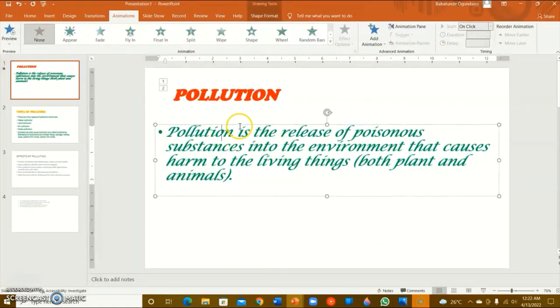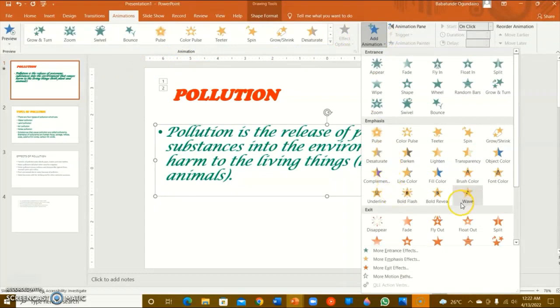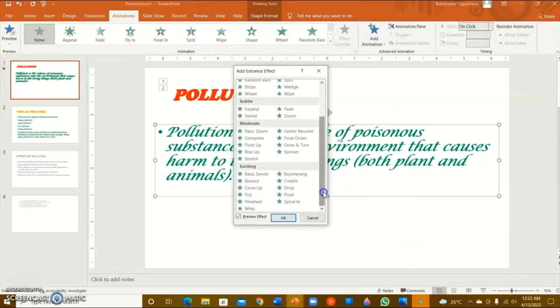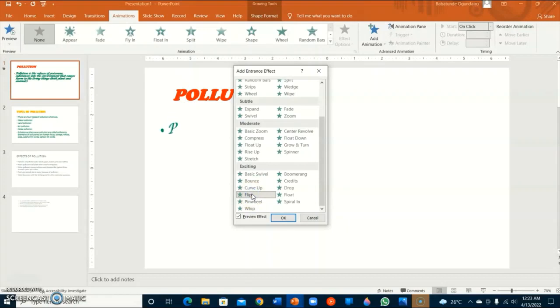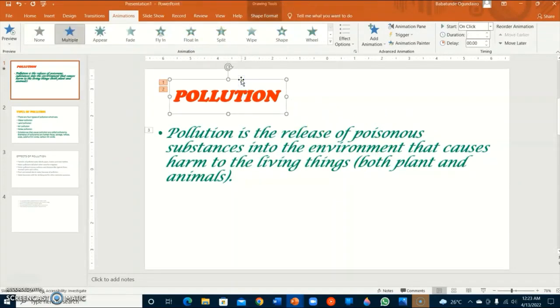Then I want to add animation to this as well. Let me go to add animation, go to more entrance effects. Let me use flip. Then click OK. Now you see these animations work with time, depending on how fast you want it to be.